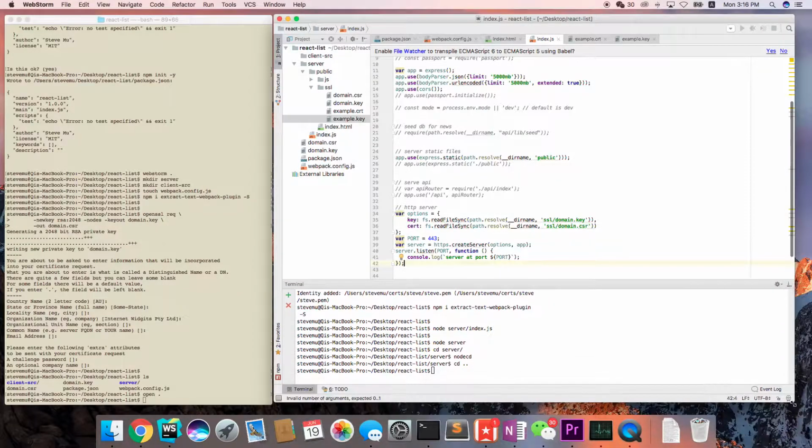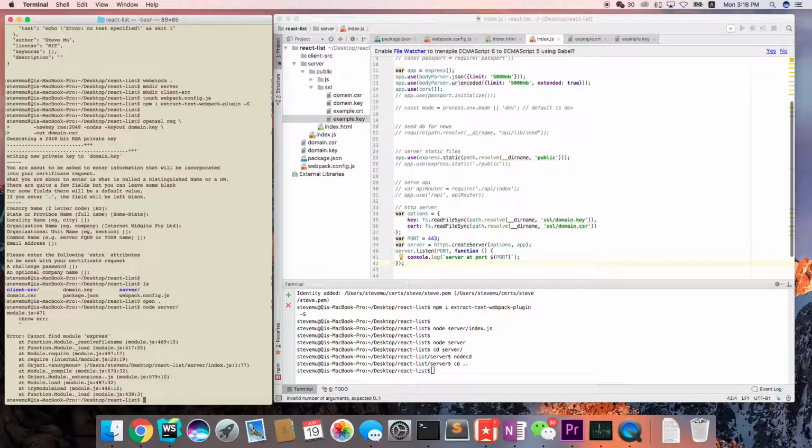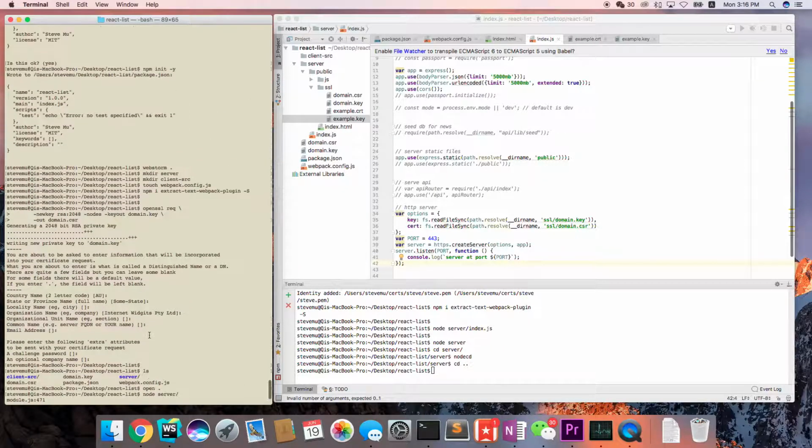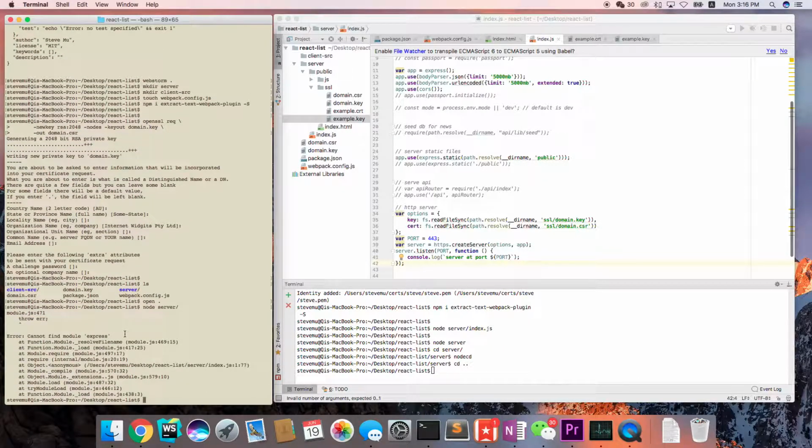Correct. Now let's run the server and see if we did it correctly. Run the server. Alright, we got an error. Awesome. Why do we have this error? Cannot find module express. Oh yeah, because we require it. Let's see, where is it?